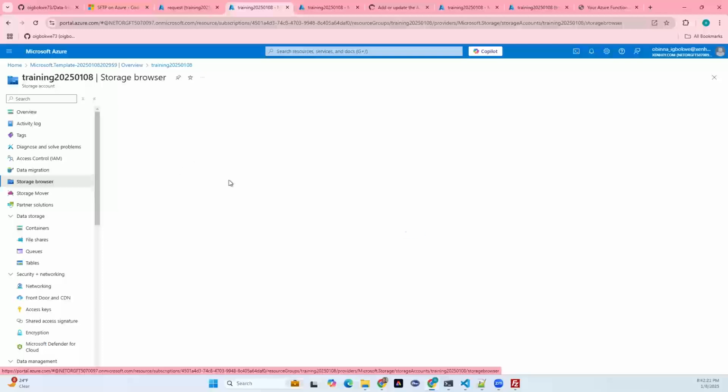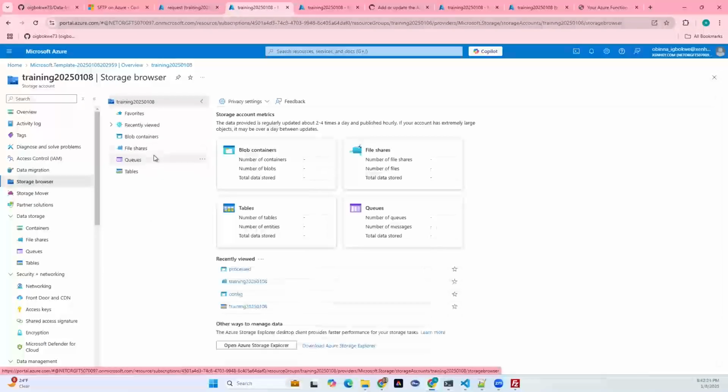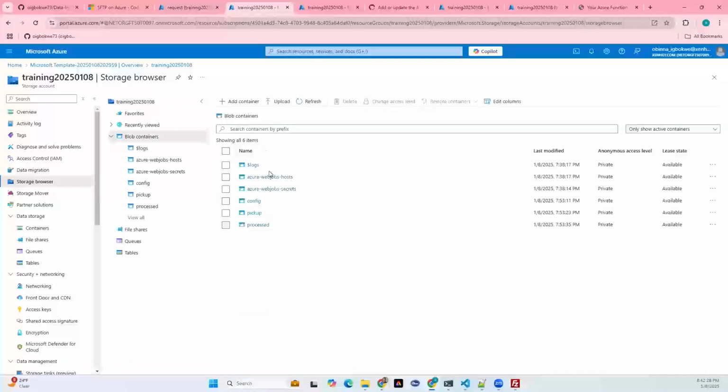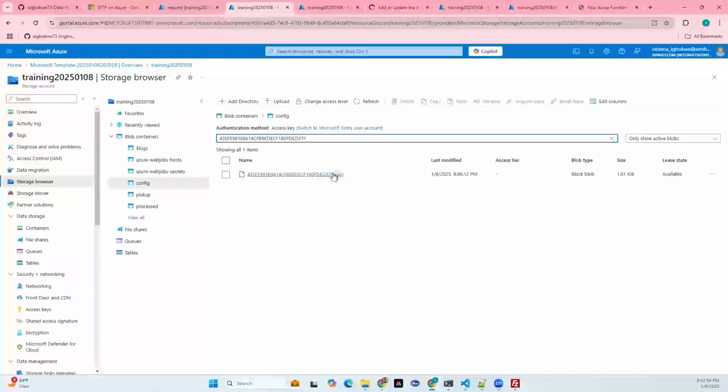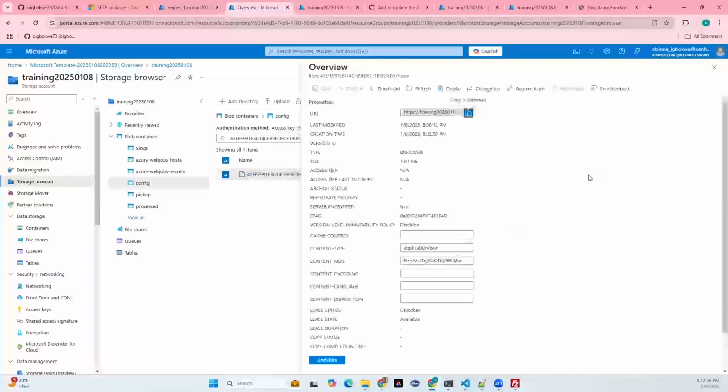I know we're over time. Just one more check. And we can go into our container here, go into our config file, and then we can press go in here. Look at this. And oops.